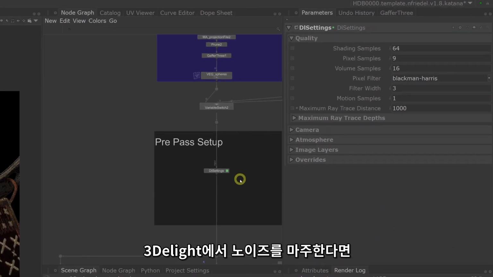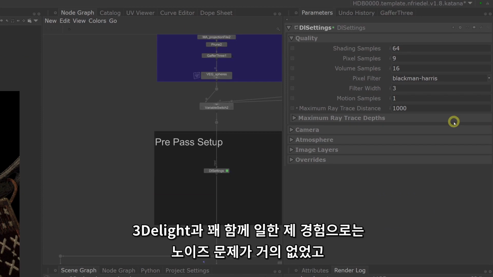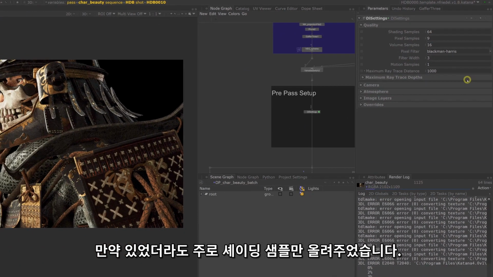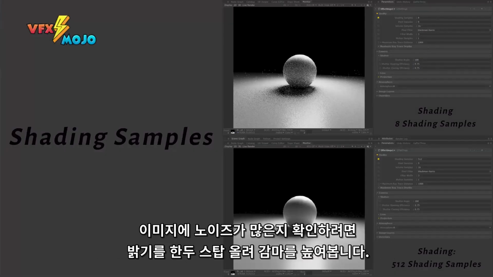In 3D Light, if you encounter noise, your main choice is increasing shading or pixel samples in the globals node. In my experience in the time I've worked with 3D Light, I hardly had any noise issues, and if I had, I mostly just increased the shading samples. And to identify if my image is noisy or not, I usually take my image and increase the brightness by 1 or 2 stops and gamma up the image a bit.